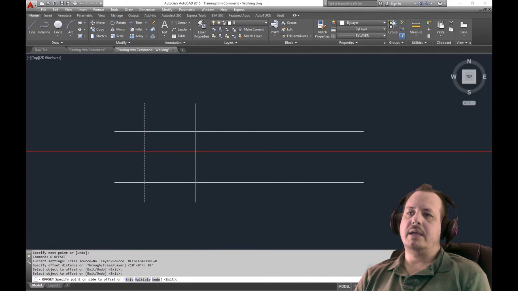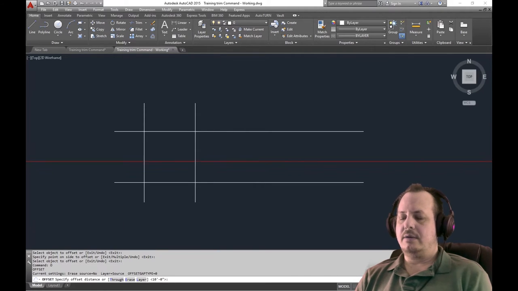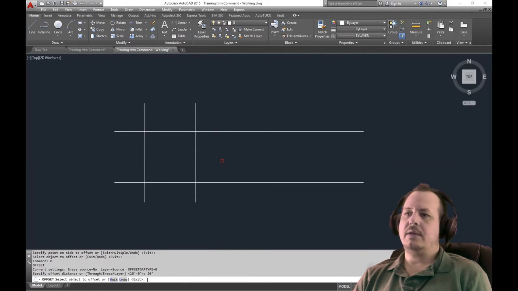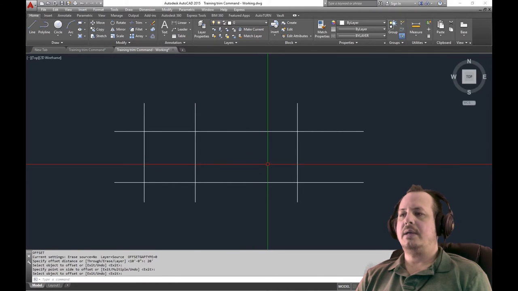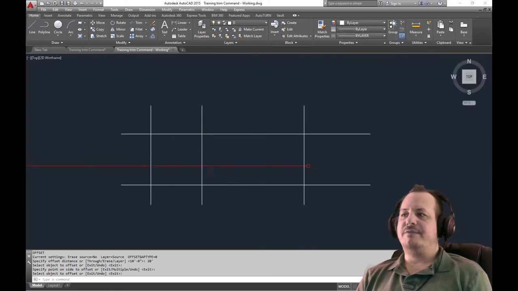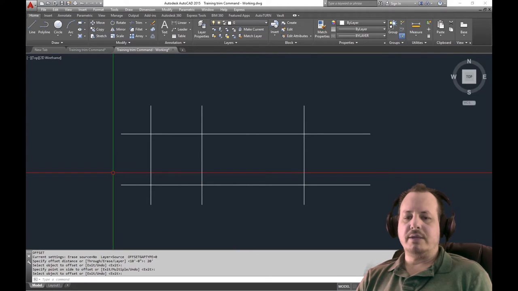And we'll offset that, enter to complete the command. Offset, enter, 20 feet, enter. Pick there, enter to complete that command. Now, instead of the last time I think we filleted these corners, this time I'm going to use the trim command. So let's use it all the different ways that we just talked about.